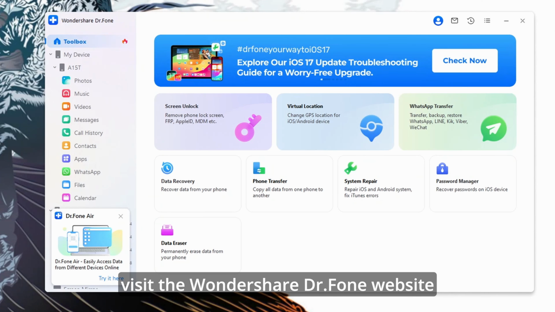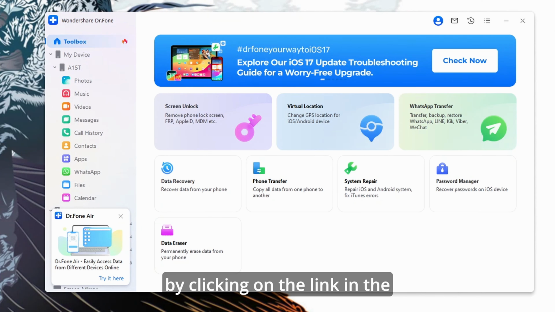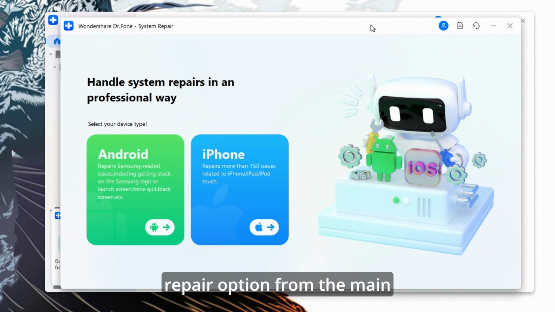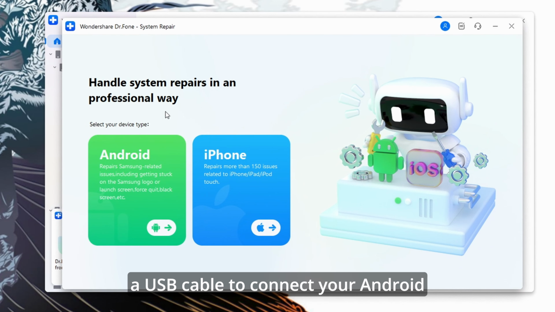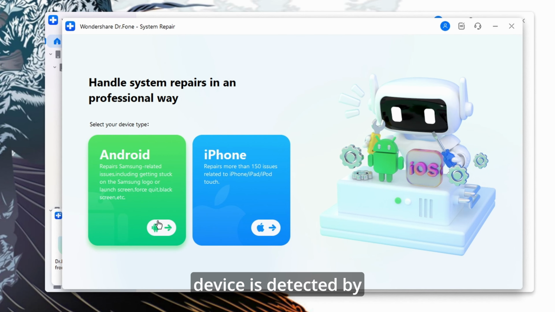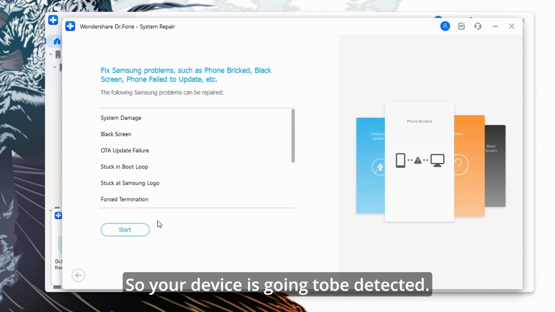First things first, visit the Wondershare Dr.Fone website by clicking on the link in the description. Download the software and install it on your computer. Now open the Dr.Fone application, then click on the Toolbox tab and choose the System Repair option from the main interface. Make sure to use a USB cable to connect your Android device, specifically Samsung, so that the device is detected by Dr.Fone.